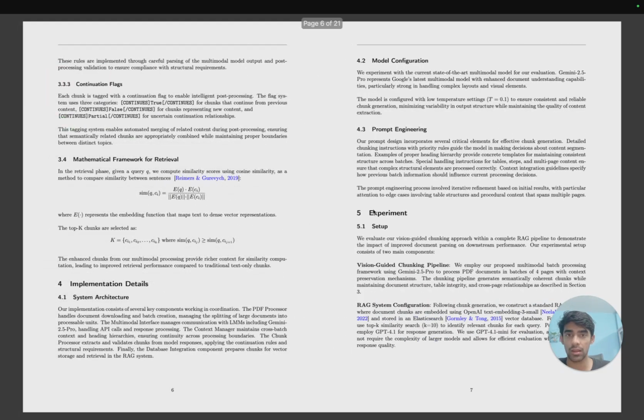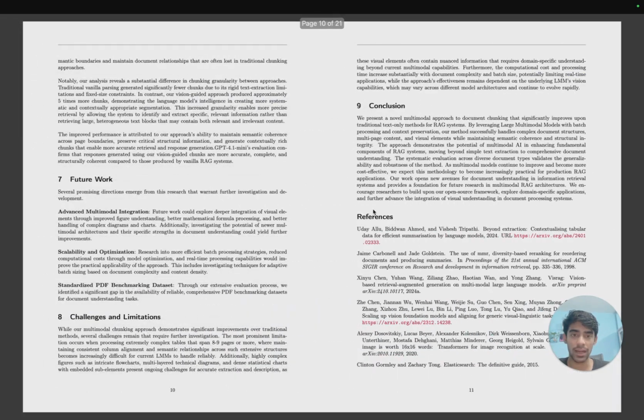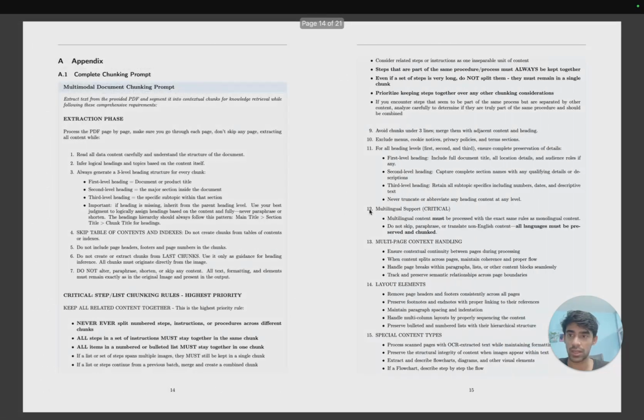So yeah, now let's look at the prompt. I'll show you guys the prompt so that you know exactly. We defined the whole prompt in multiple parts, right? Extraction phase, where we are instructing it to create headings. We want the content to be like this: heading and content. So the heading will go in 3 phases: the main document title, the major section inside the document, and the specific subtopic. Okay, so this makes things easy.